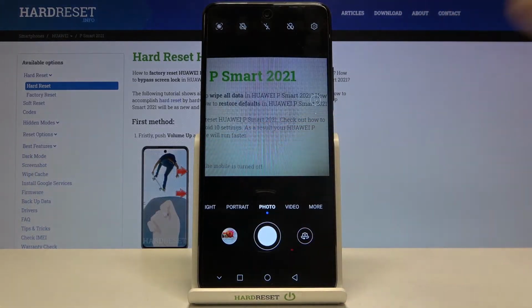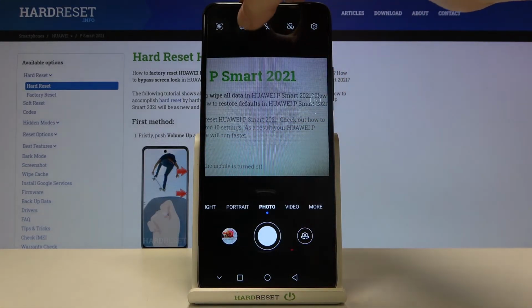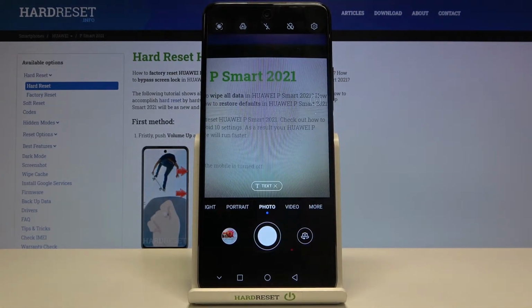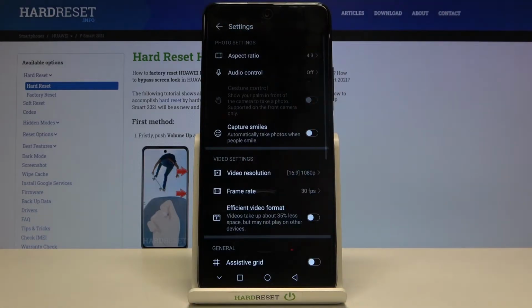This is the square one, and when we turn on the auto intelligent camera here, it automatically goes back to the 4:3 ratio. So this is how it works here, and remember about this.